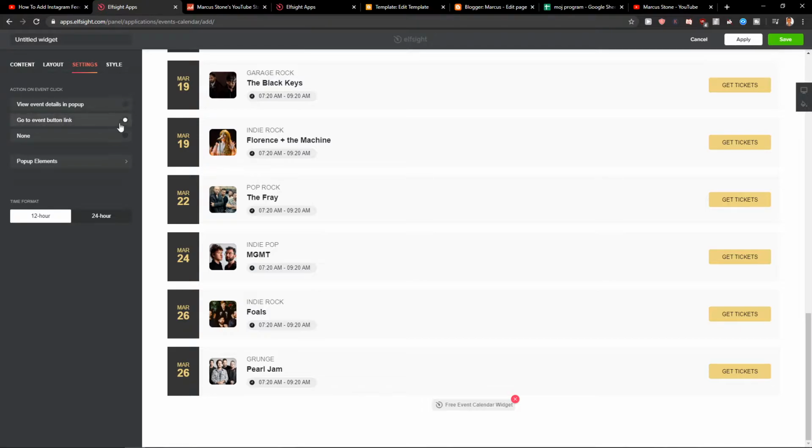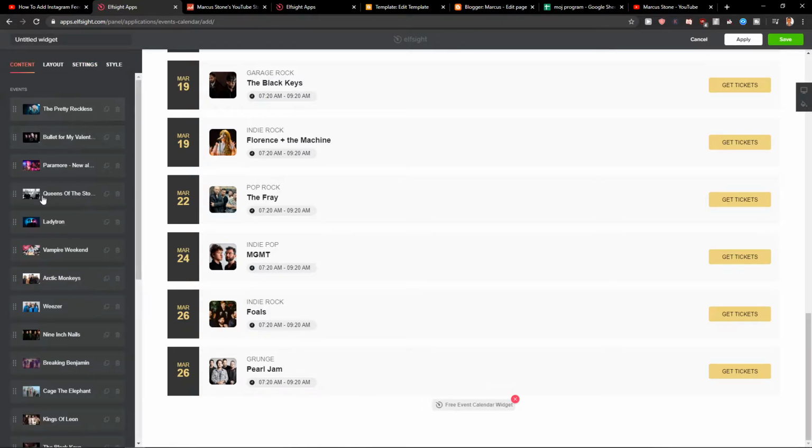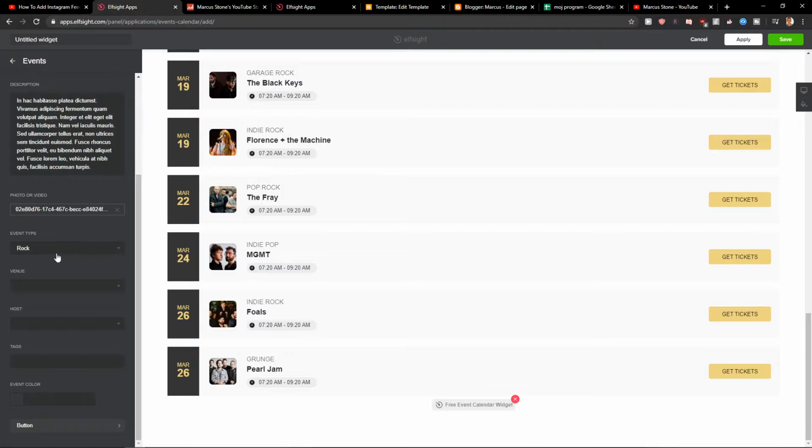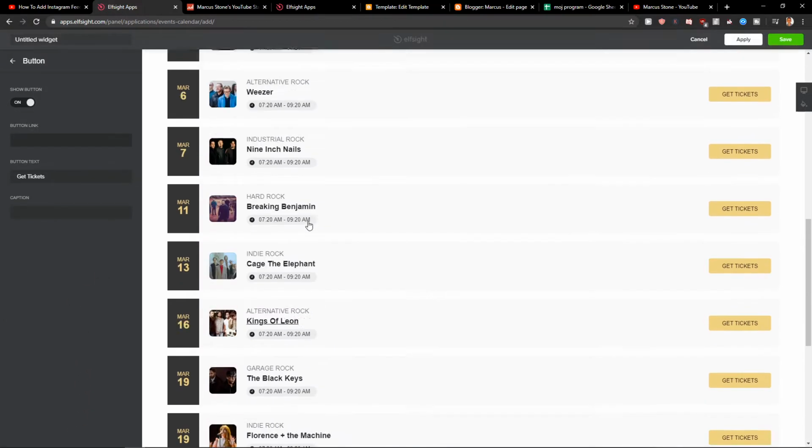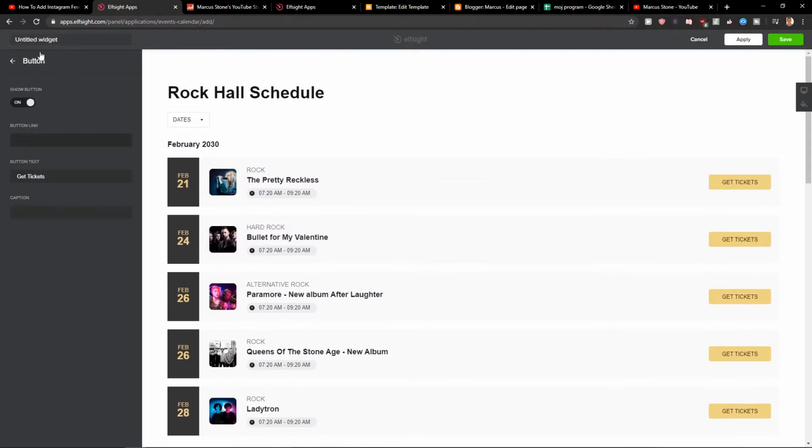You can go to event button link. If I click on content, event time, and button, I would just add the button link here. And when people click get tickets, they would have it. So you can really choose which event you like. And when we have it, what I'm going to do now is click save.